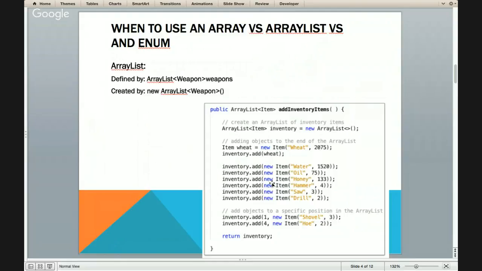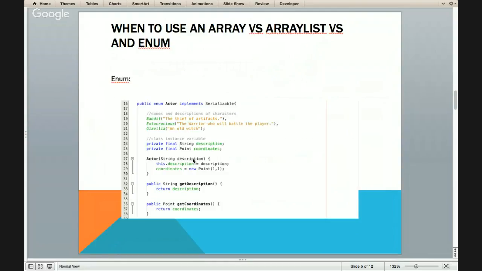And this is an example of an array list, not from our code, this was from the examples. This is to add inventory items to the inventory. And this is just a list of all the different inventory items that are available in that game. And this is an example of an enum from our game, from the Revenge of Merek game. This is the actor enum, and it has the different actors listed here for this enum.